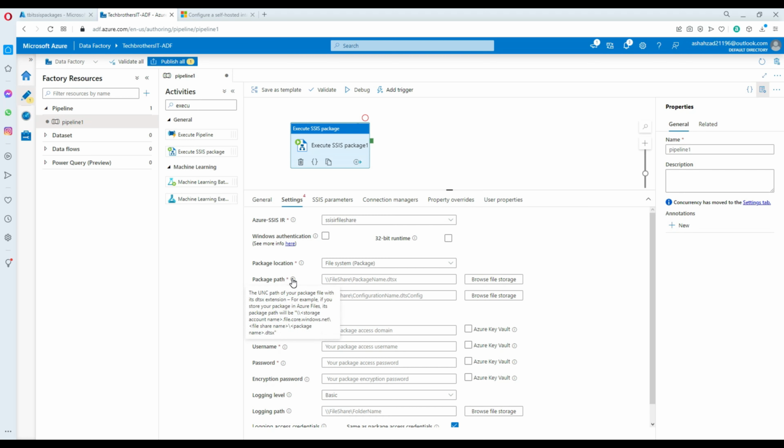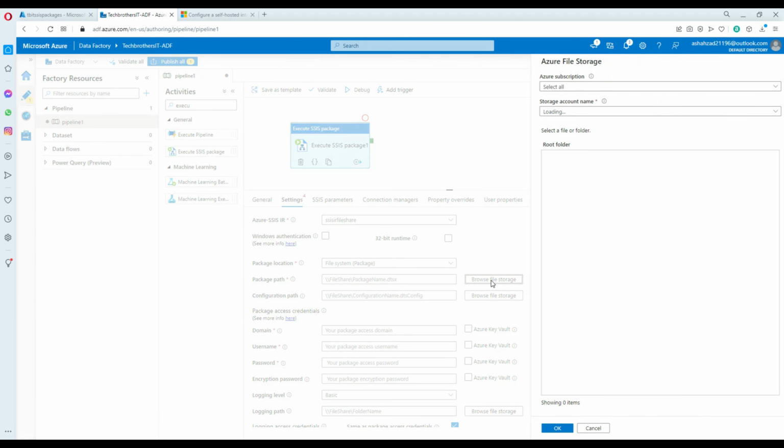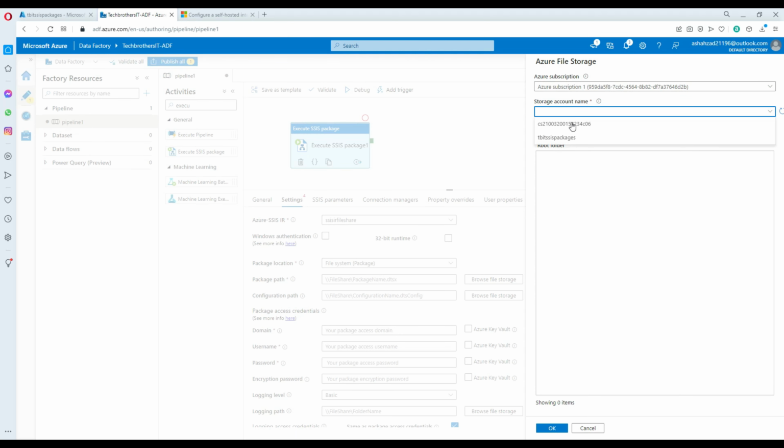The UNC path of your package file with the DTSX extension, for example, Azure Files, and provide that information. So I can browse to file storage. Right there, my subscription, my account, and here it is letting me go to the file shares, and that's where it is. Okay, so we have it right there, and our package should be there. It should show us a .dtsx package. See right there, package customer .dtsx.